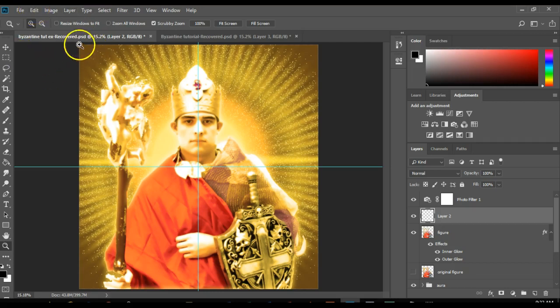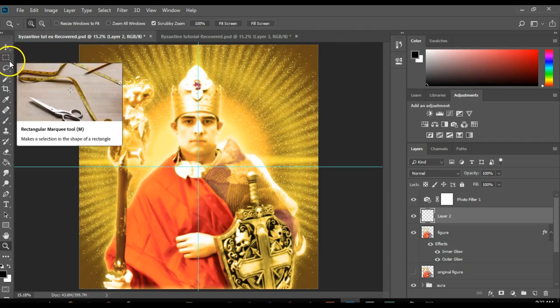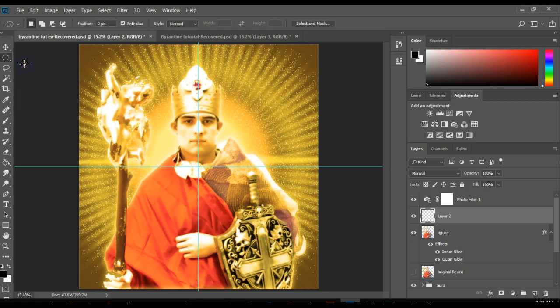You need to select the edges of the composition. So you're going to go up here to your marquee. So your elliptical marquee might be selected. So just click on the arrow and do the rectangle marquee. And just kind of draw a marquee to the edges of your composition like that.